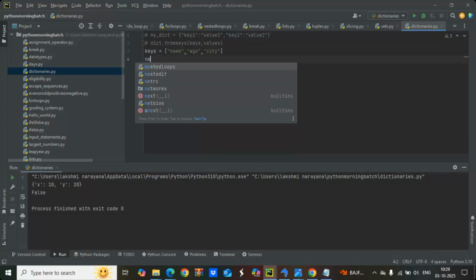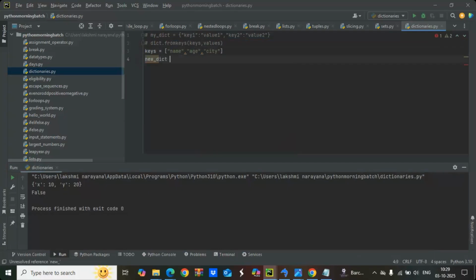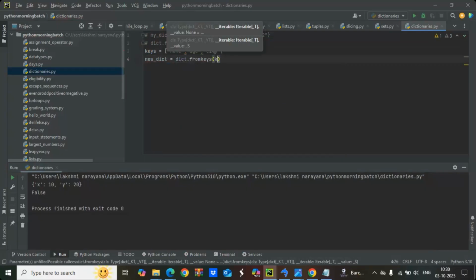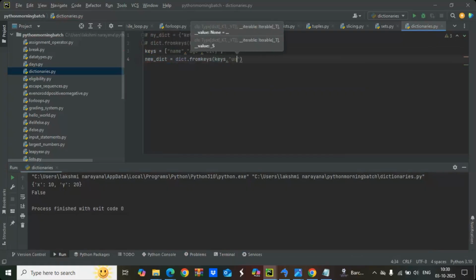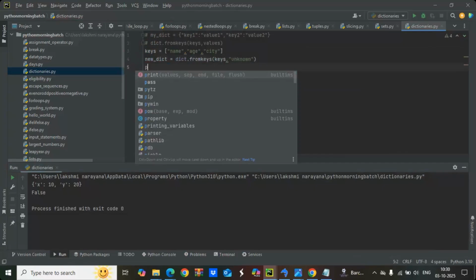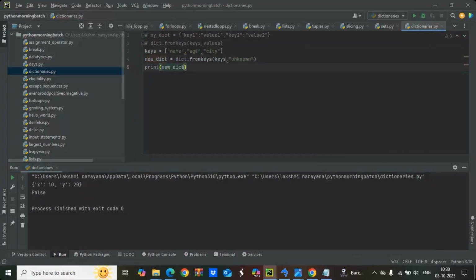And here we can take the new dictionary variable name. Like here we can create the dictionary dot fromkeys, comma, like here we can take the unknown, and print the new dictionary. So here the output will come: name equals unknown, age equals unknown, and city equals unknown.